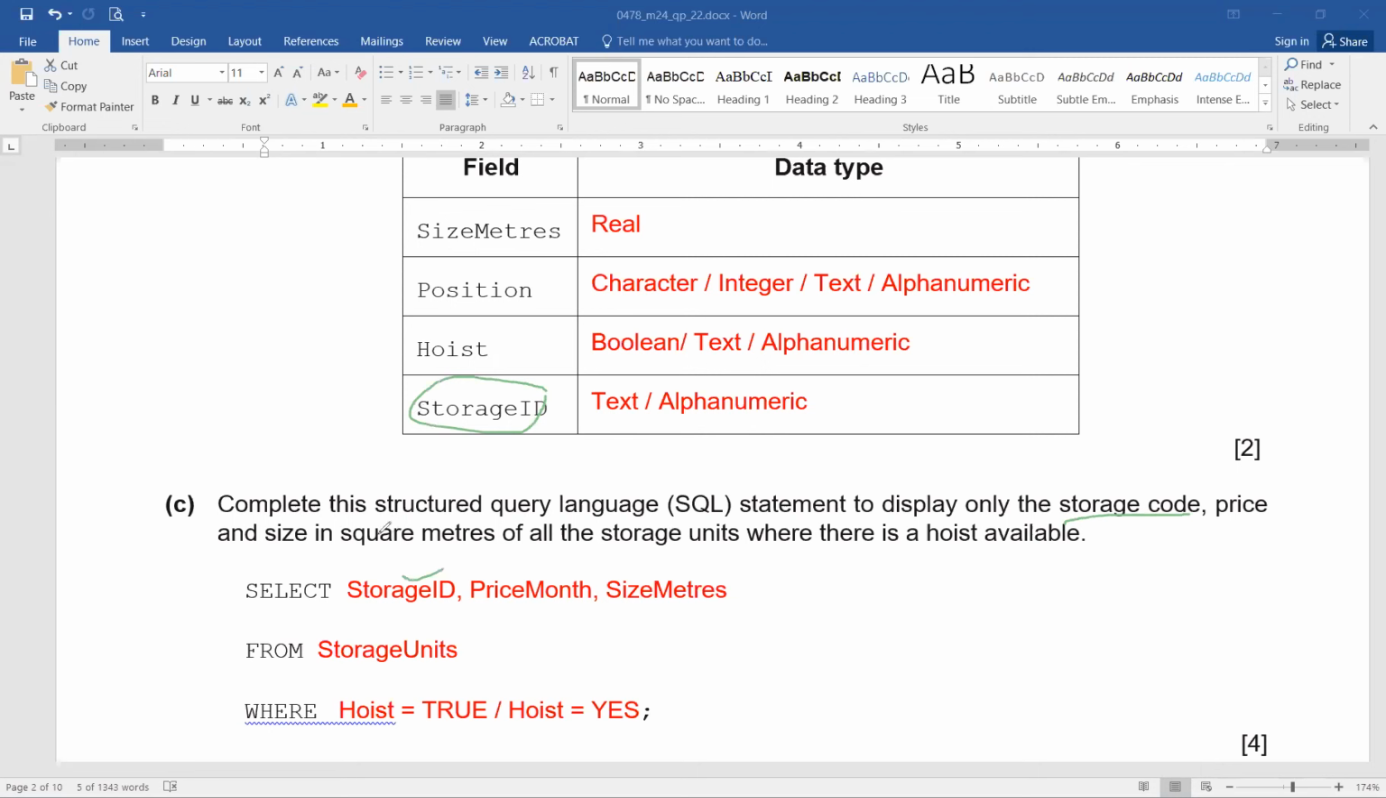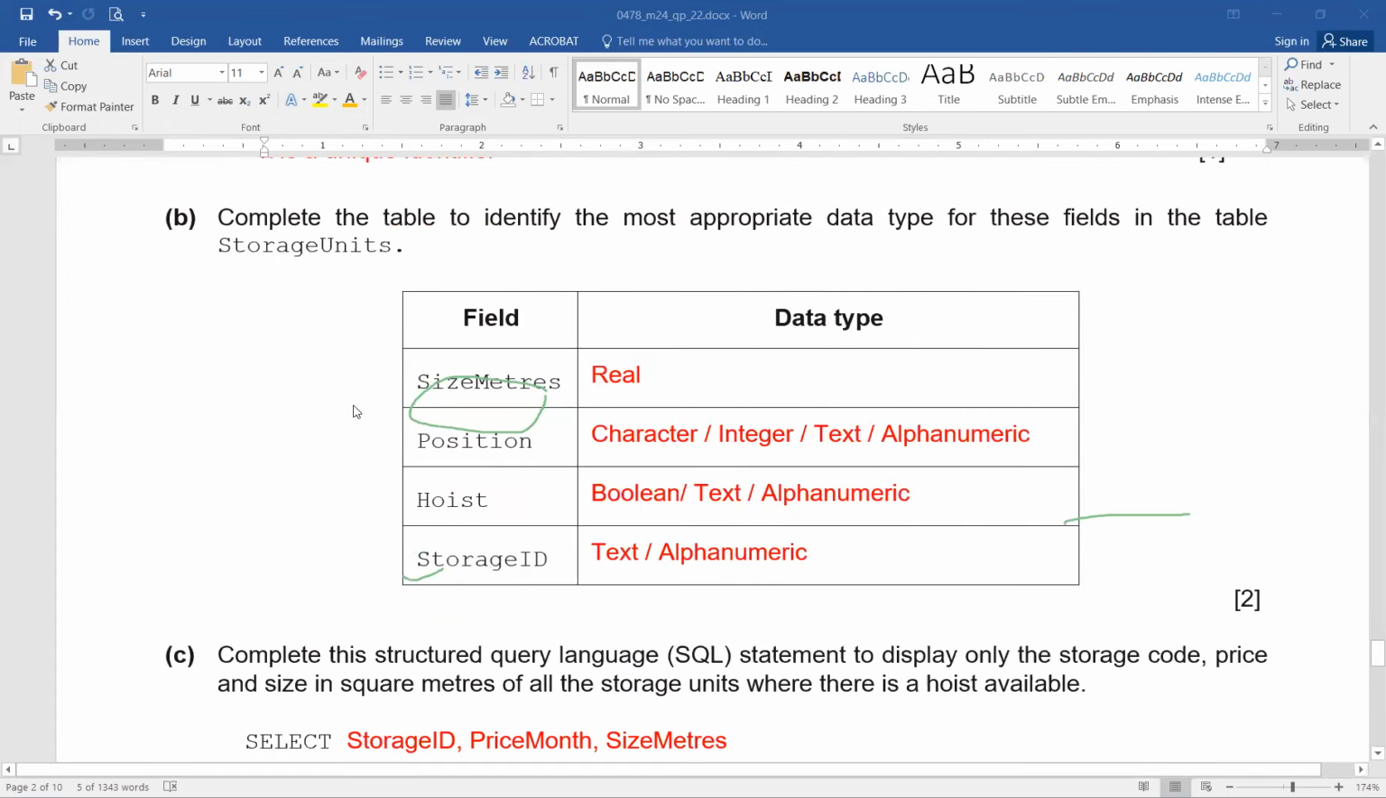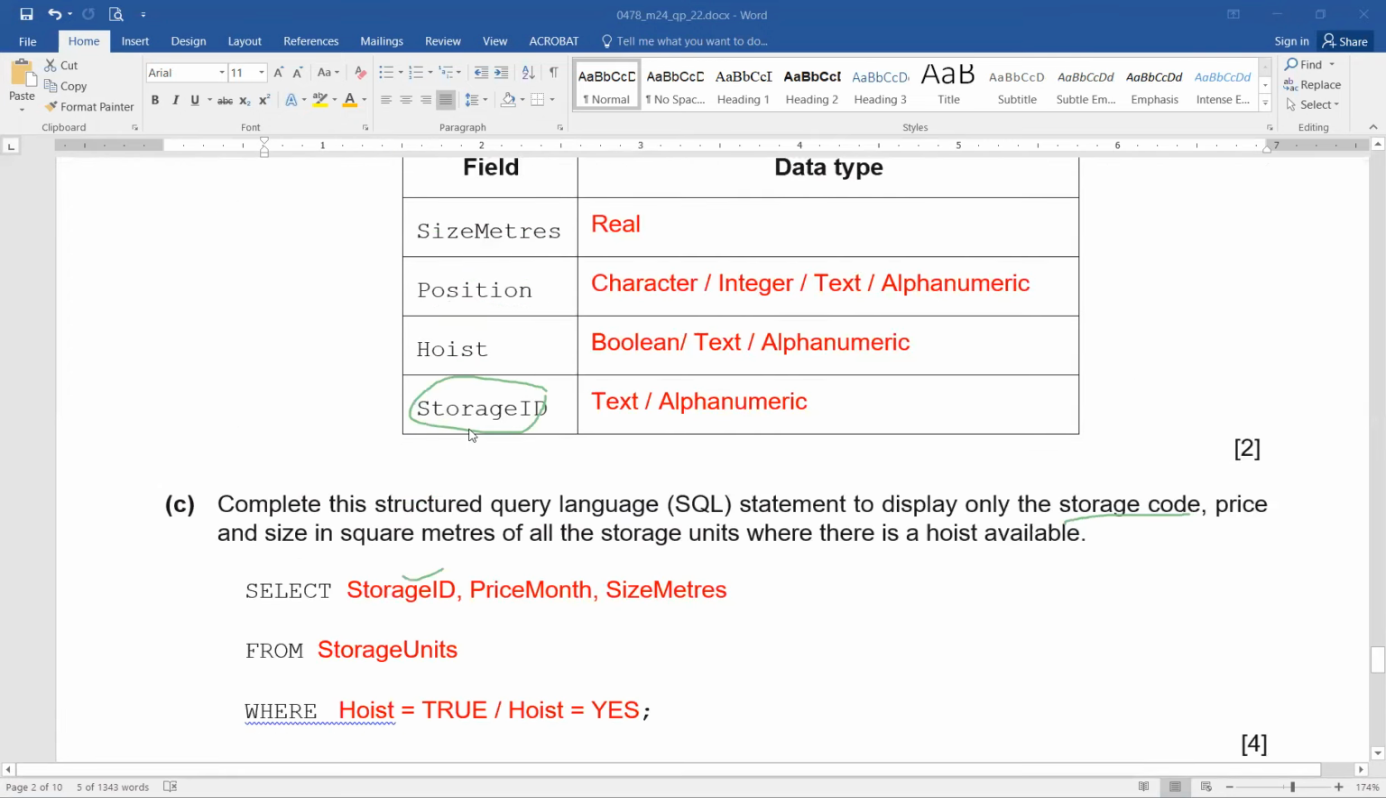Now price. Again, price. You can see price is price month. That is why you'll have to move back to your table and see that price month is the variable. That's why it will be price month. And then you move down and you write down price month. And then the third one is your size in square meters.